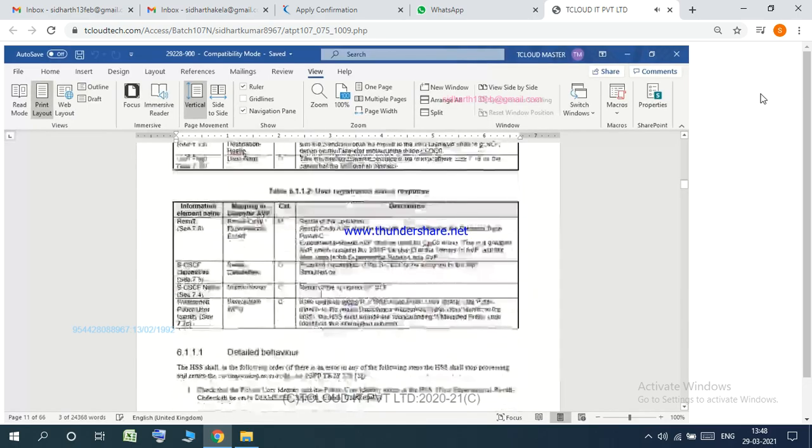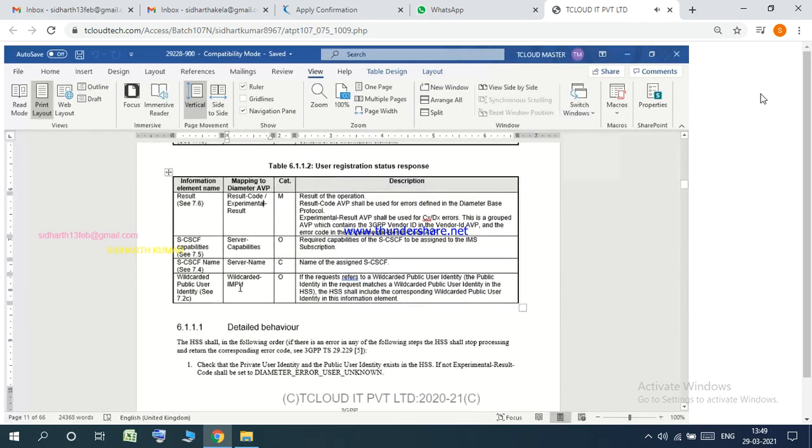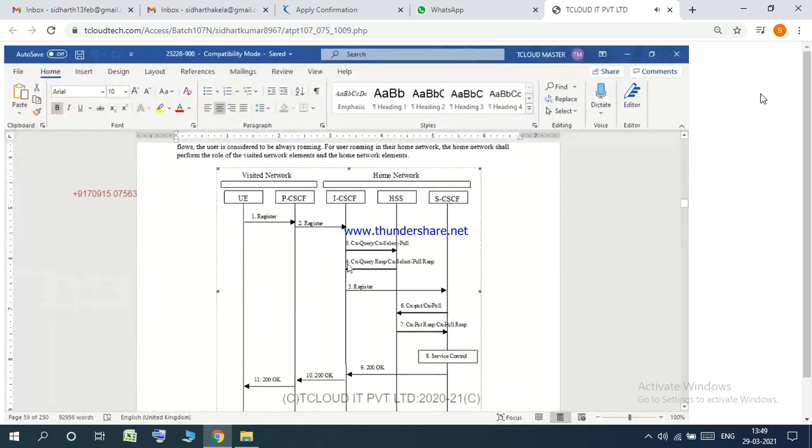HSS will reply whether that user really exists or not, and if the user is available and already registered, the SCSCF details will be quoted. This is conditional. If that user is not registered, it will say that the user exists, as that user is our user only, and you can proceed further. That kind of response can be sent back. Okay, so these are diameter AVPs related to the CX operations. That's exactly what is happening here.